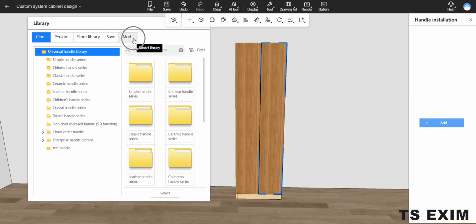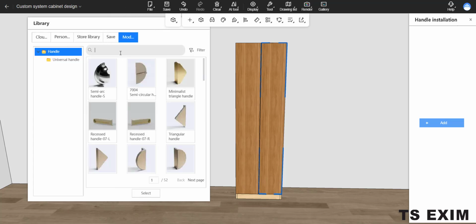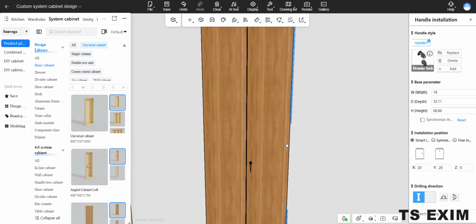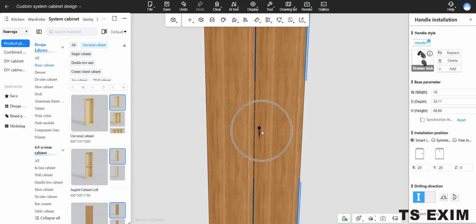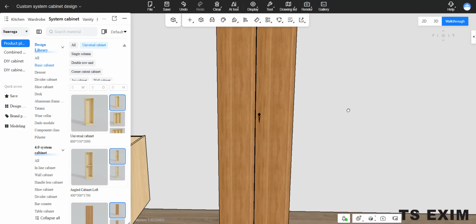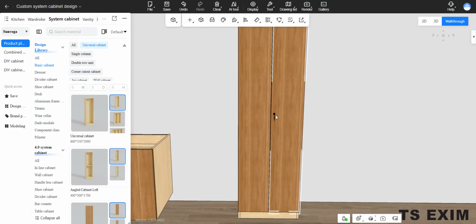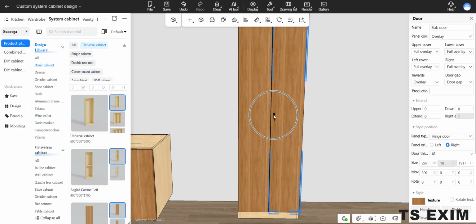And then under model library, you guys can search for lock. So then you will have your drawer lock. Just double click on it. So you will have the lock. Okay, and then another option, let's say in future when you test it out, you cannot see the lock handle.